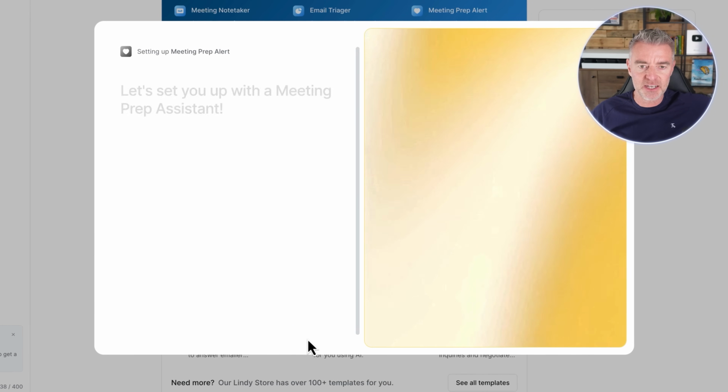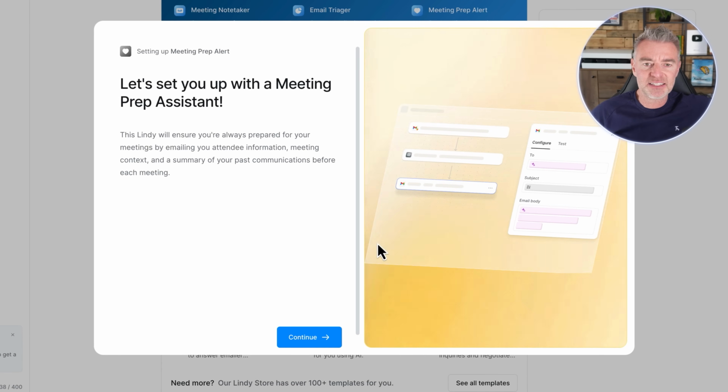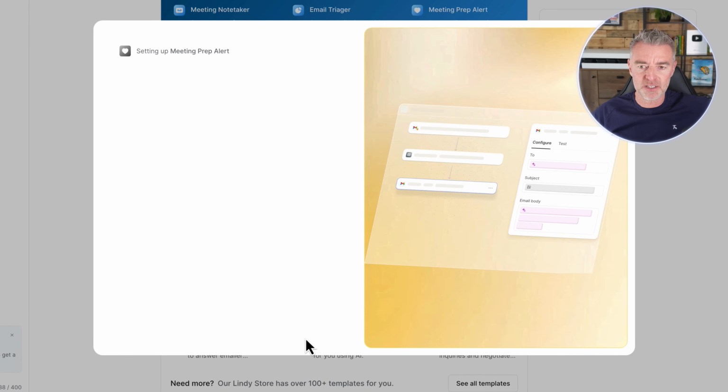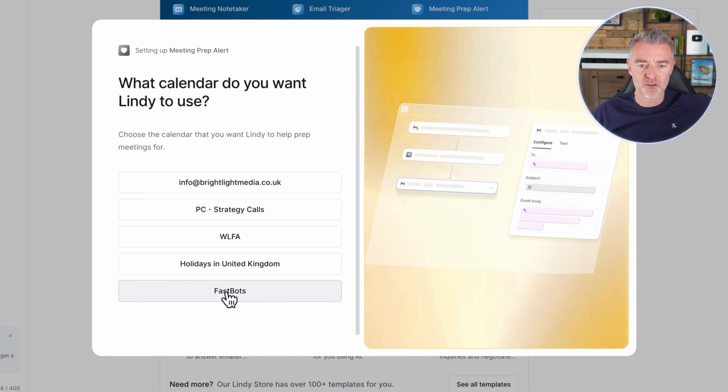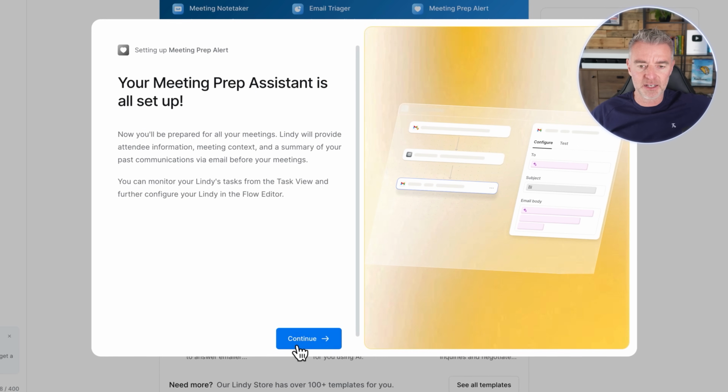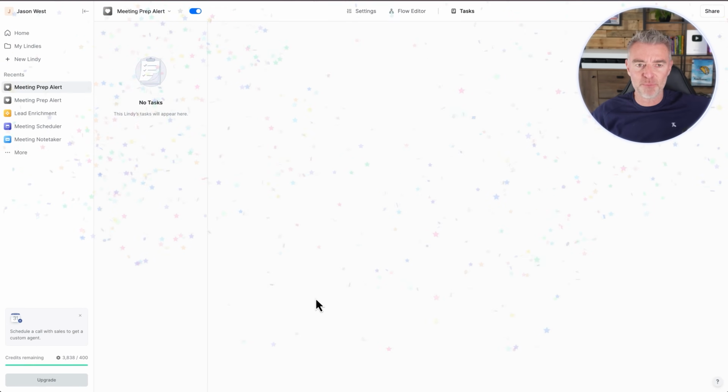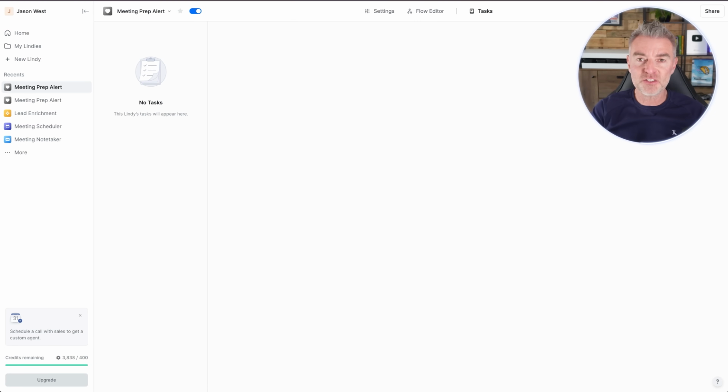And then click continue. And then it says, let's set you up with a meeting prep assistant. And then we can choose the calendar that we want to use. I've got several calendars here. I'm going to choose this one and then click continue. And then here we are, that is now done. And this is where all of the tasks will appear once you start getting calendar bookings in.